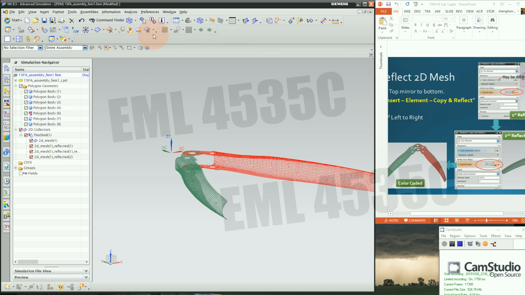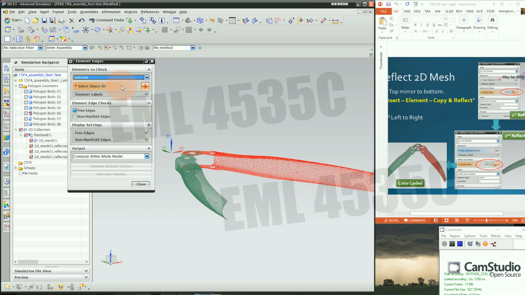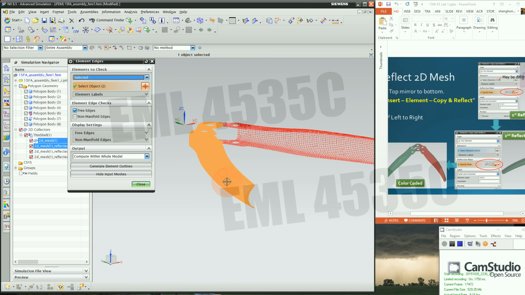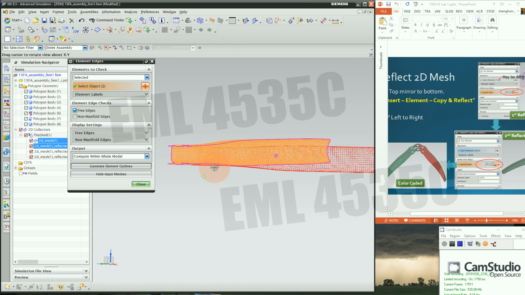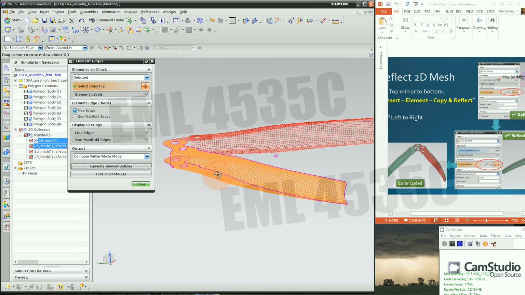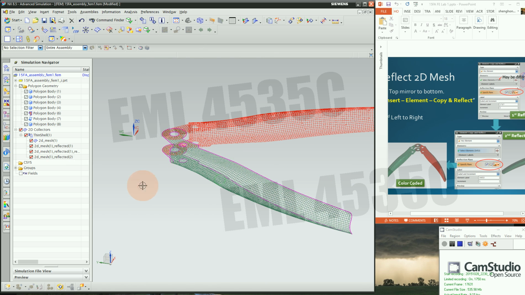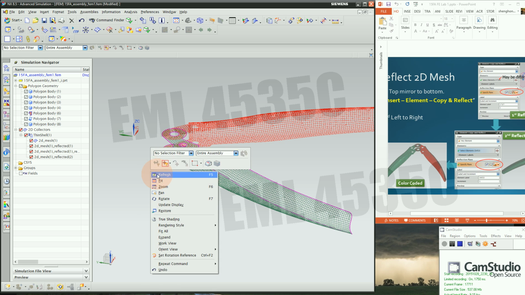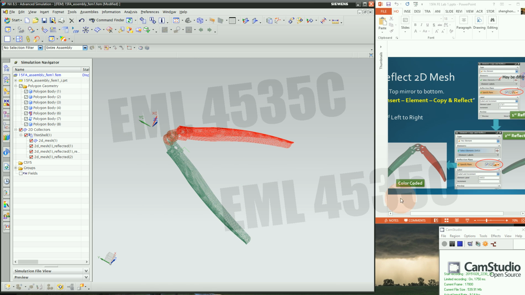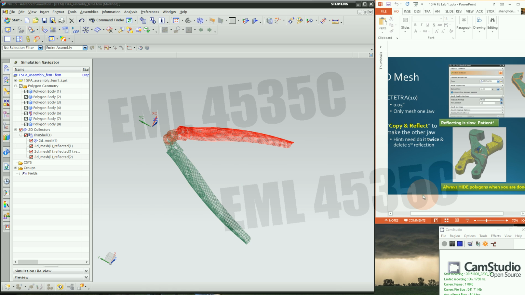So to be safe, I know they're merged, but you can do the element edge again. Show external edge. There's no line in the middle. So that's good. We'll turn this off. You see the blue lines. What you can do is right click and refresh. It'll clear the blue line. And let's see what's next.